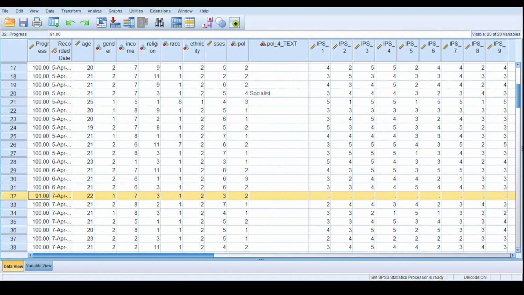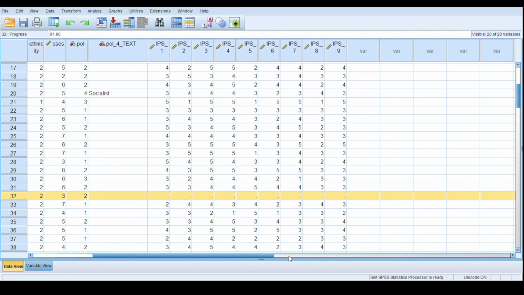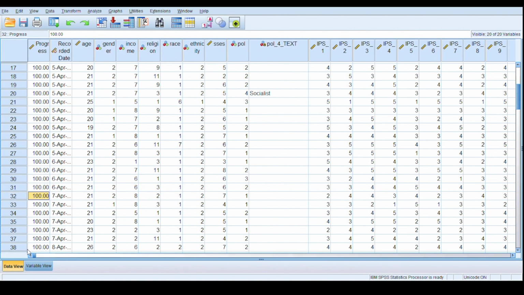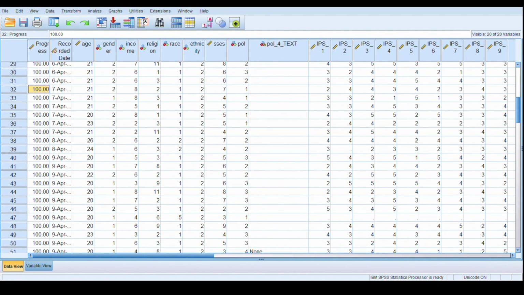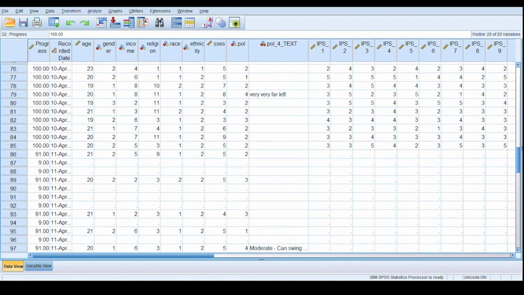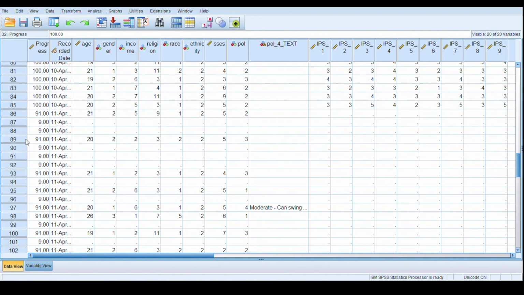So what I'm doing is looking through to see who didn't complete 100% of the survey. This person completed 91%, but they didn't do any of our IPS variables, so I'm going to remove them, because if they didn't do any of our dependent variable items, we have nothing to compare their score to. So I'm deleting them for that reason. Anyone who did 91% or less, we know that means they didn't do that variable.